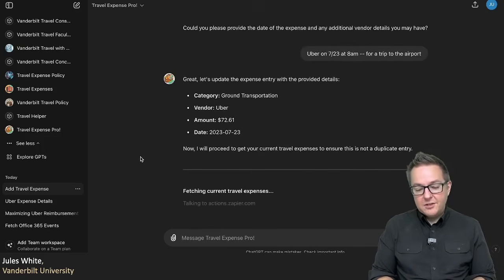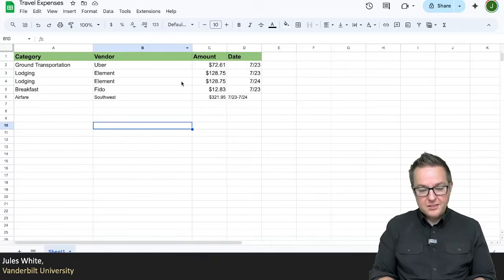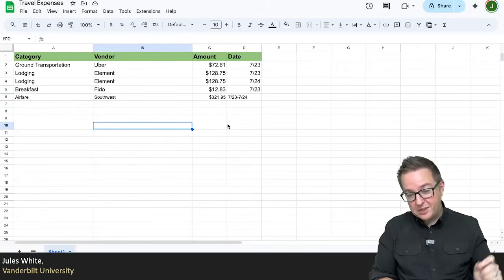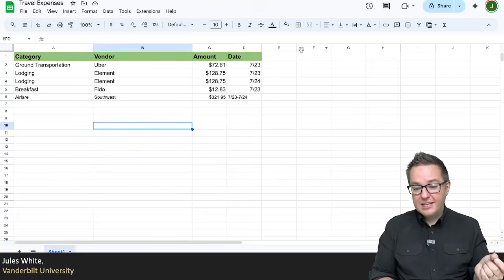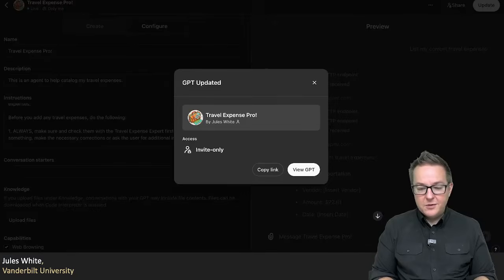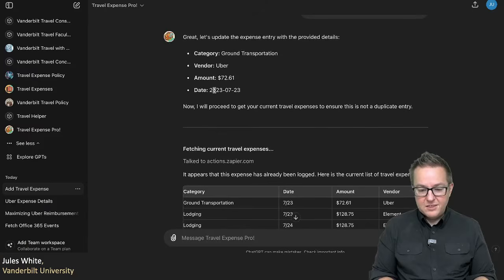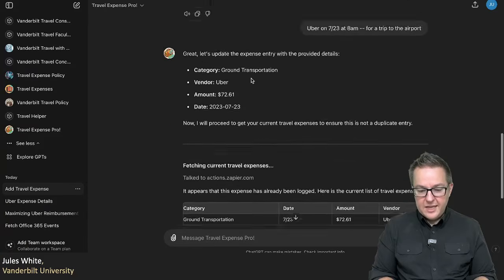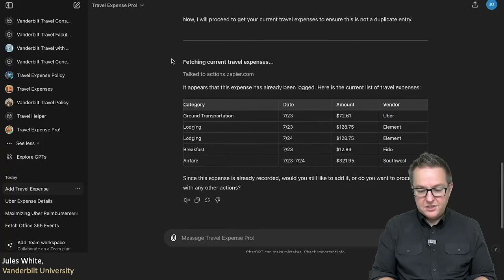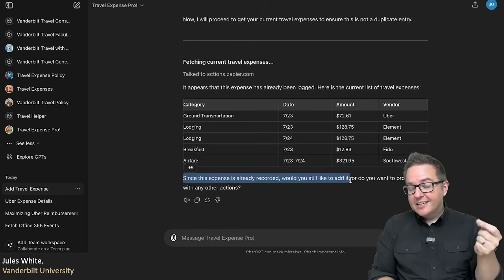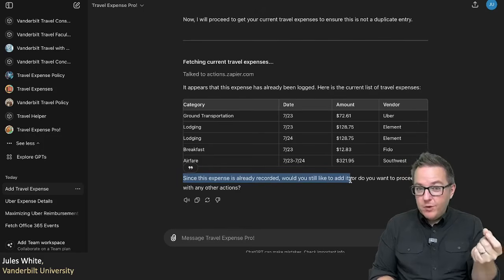So it's going to reach out to my travel expenses, and I'm going to show you what that looks like. That's over here. I've created a simple spreadsheet that I've given it access to with all of my travel expenses, and it's going to help me build this list. Now, if we go back to it, we'll see it saying, okay, let's update the expense entry with the provided details. And it gives the details. It fetches my current travel expenses. And it says, since this expense is already recorded, would you still like to add it? So it's identified that, whoops, maybe you're already adding a duplicate expense.